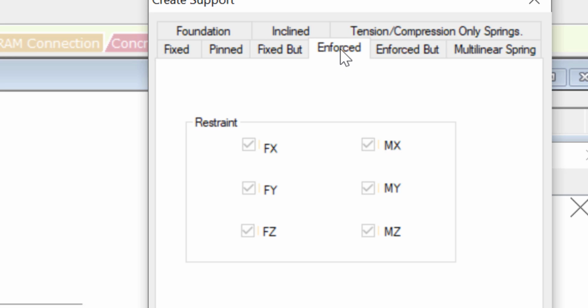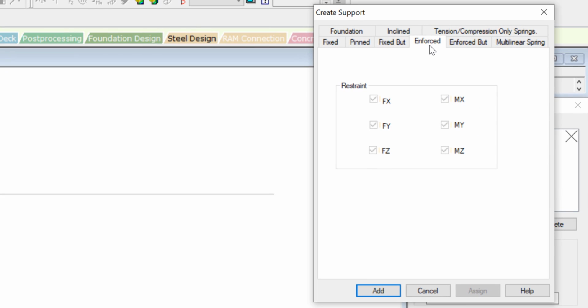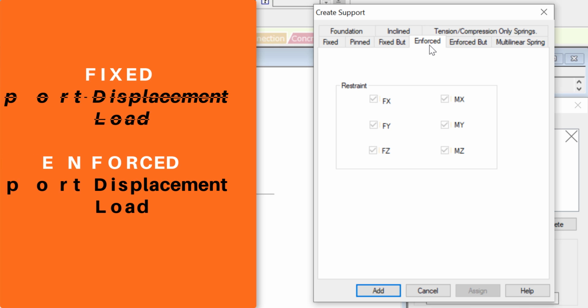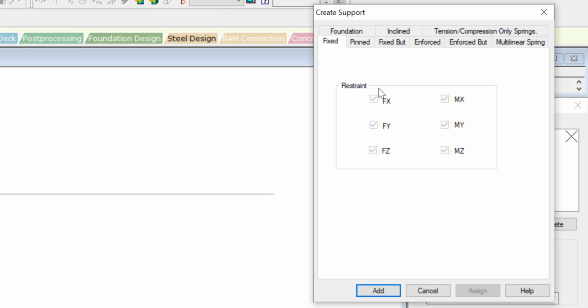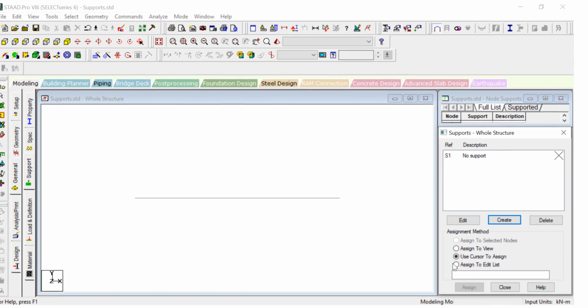When we move to enforced, it looks very much similar to a fixed support. However, there is a key difference here. The key difference being that an enforced support can be given a displacement load. Now, what a displacement load means is that in certain cases, the support is allowed to settle a little bit. Once you create a fixed support, although there is no movement of the node in general, the support displacement is not allowed.